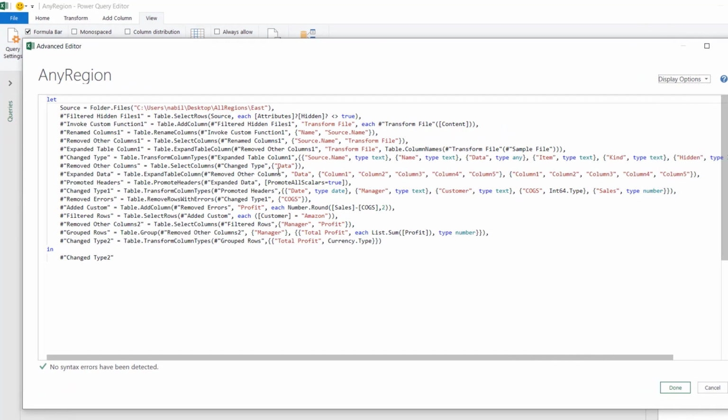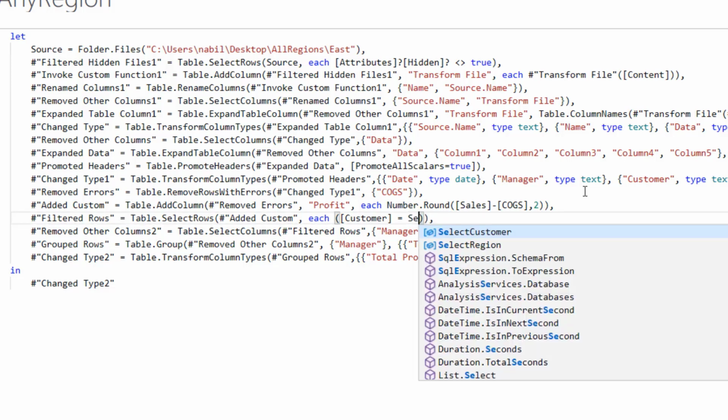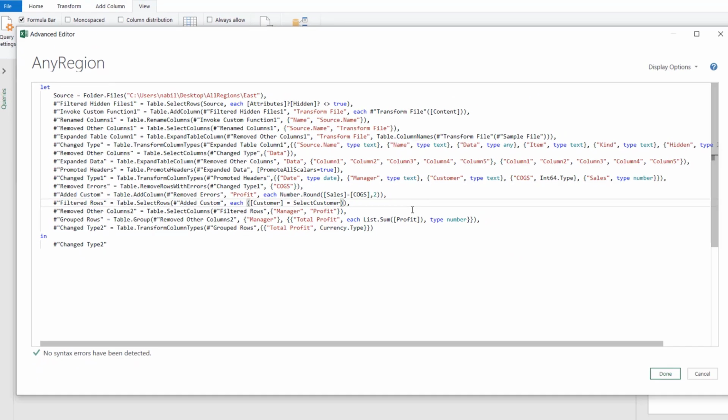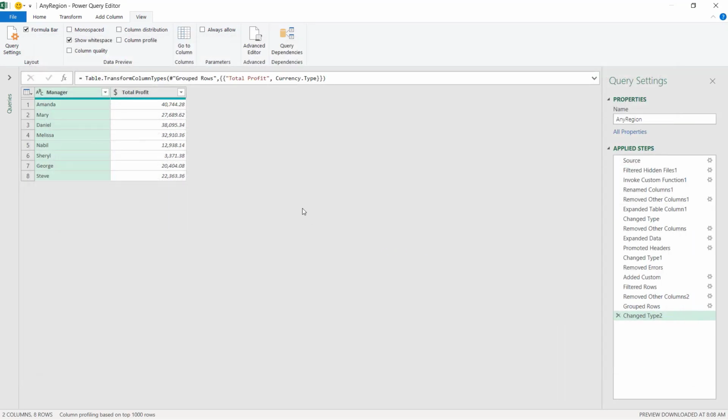I'm resizing the advanced query, and here you see the M code that has been created with every step I did when creating this query. Among the steps, if you remember, I filtered the customer column and I selected Amazon. What if I simply replace Amazon, with the double quotes, with the name of the other query, select customer, that we created as a connection only? So I just type select customer. I don't even need to continue typing because I have it in the IntelliSense list and I added it and I'm done. So simple. I hit done and now I test.